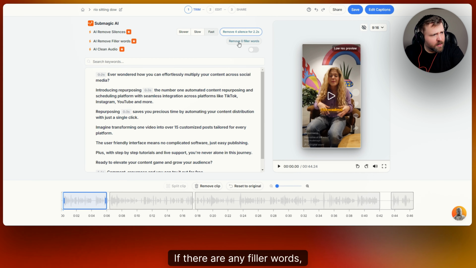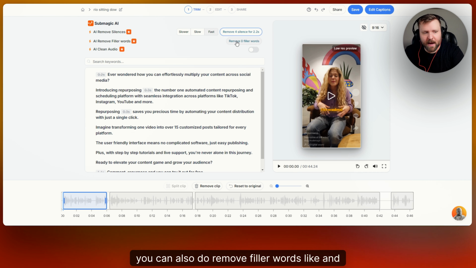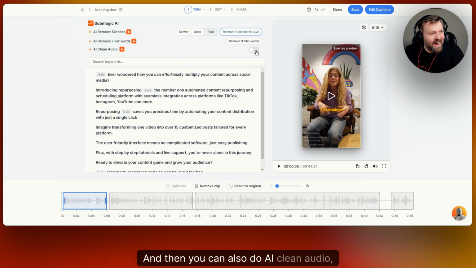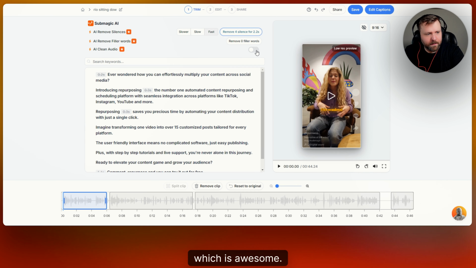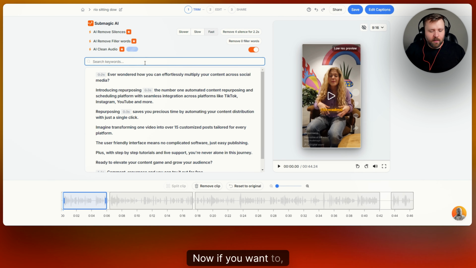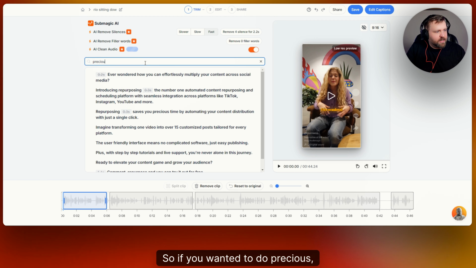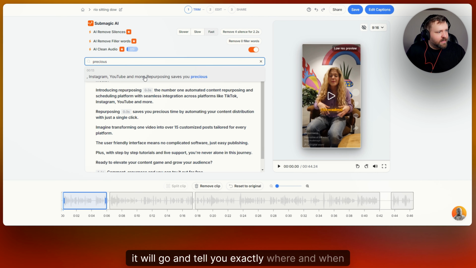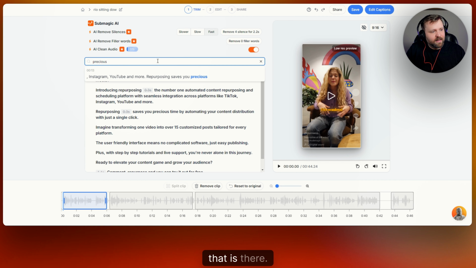If there are any filler words, you can also remove filler words like "and," "but," "like," things that you wouldn't want. And then you can also do AI clean audio, which is awesome. So it can make the audio sound a little bit better if you want to. And so it's doing that right now. Now, if you want to, you can use the keyword search right here. So if you wanted to do "precious," it will go and tell you exactly where and when that is there.